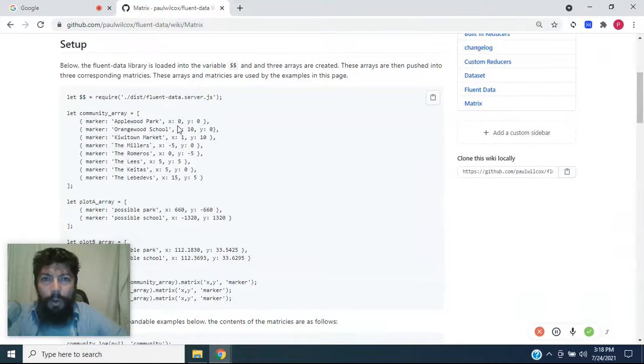To drive home the point even further, you could actually instantiate a matrix with subarrays. So you can pass in the array 0, 0, the array 10, 0, and 1, 10, and so on, and the matrix object will work with you.